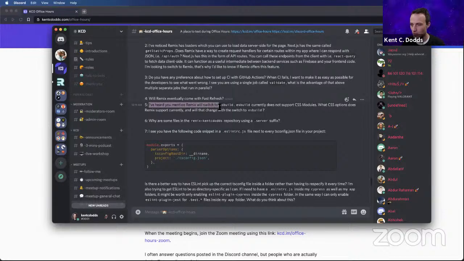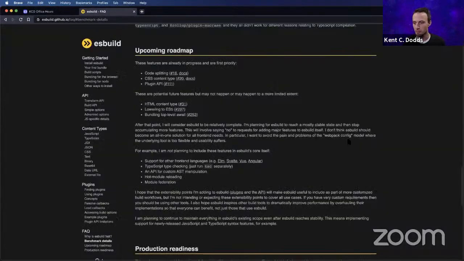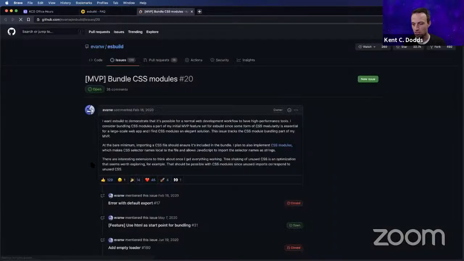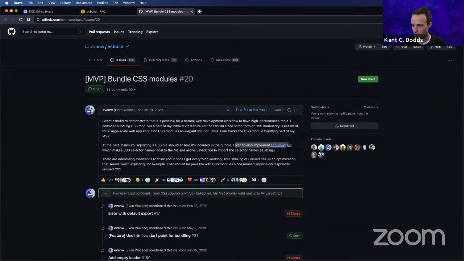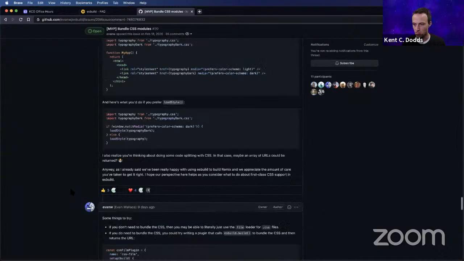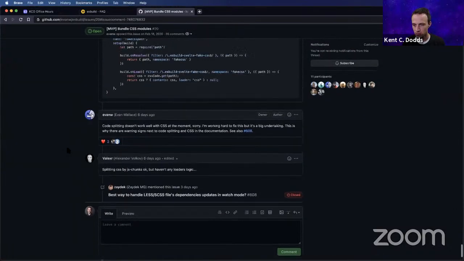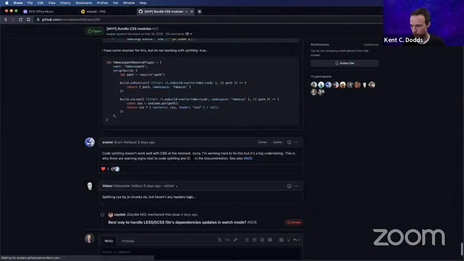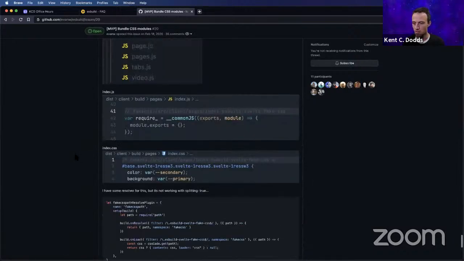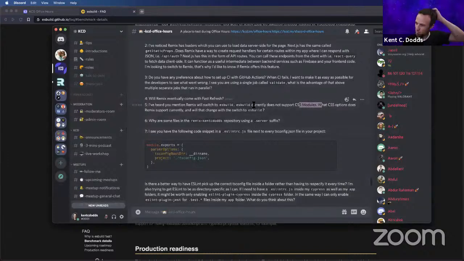Okay. I heard you mention Remix will switch to ESBuild. ESBuild does not support CSS modules. I believe that ESBuild is going to support CSS modules. They're going to support the CSS content type. I feel like I saw something about, yeah, there we go: "I plan to also implement CSS modules." So that is going to happen. Yeah, this was back in December. So eventually this is going to be a thing. It's not one right now.